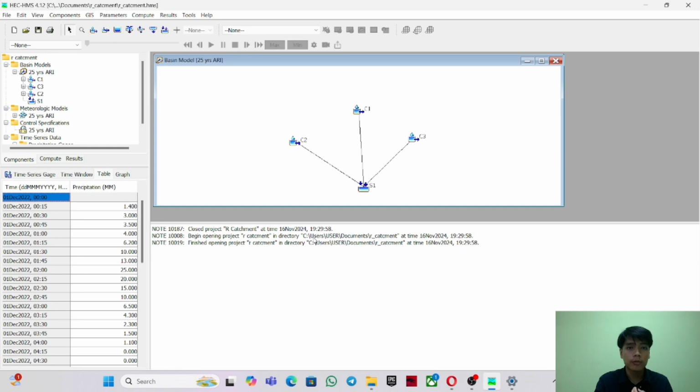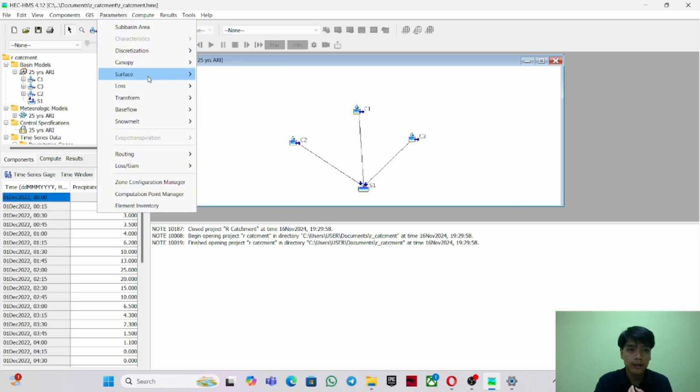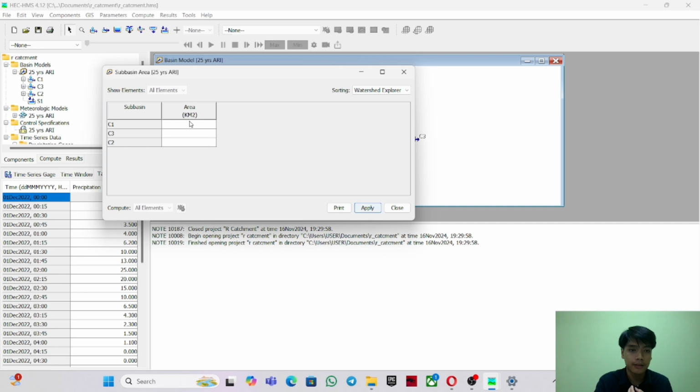Okay, so before we move on to the next task, firstly we need to readjust the parameters by using the parameters given on the rubric or the question sheet. Firstly, you go to this parameter, you click the sub-basin, and here on C1, C2, and C3, the area, we can put in the area that has already been given, which is 1. Okay, now we click apply.